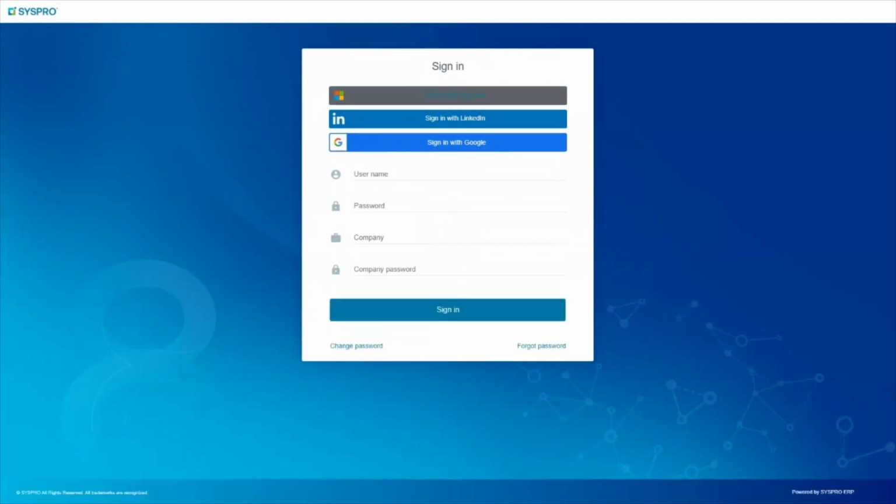So single sign-on with identity providers transforms access management now for Syspro 8 2023. It simplifies the authentication, enhances security, streamlines user management, and provides a very seamless user experience.